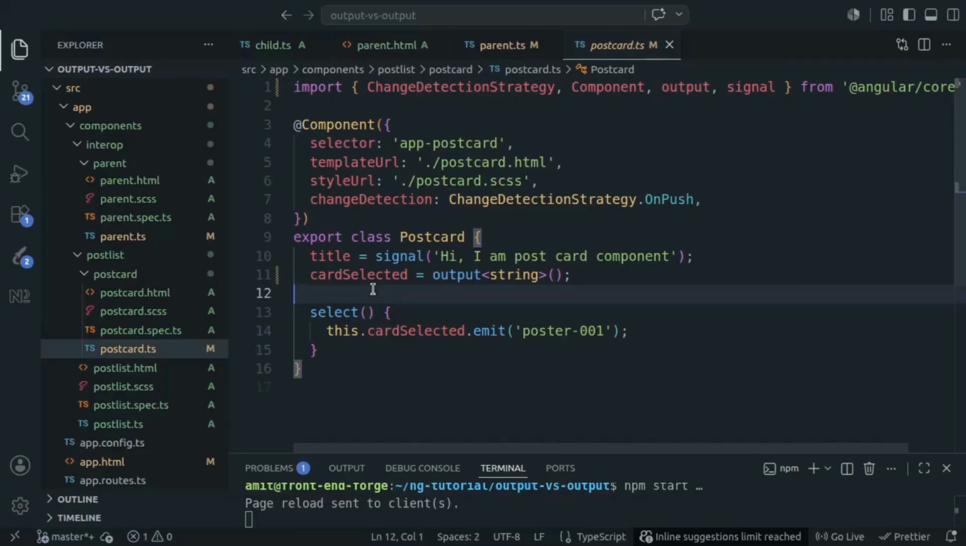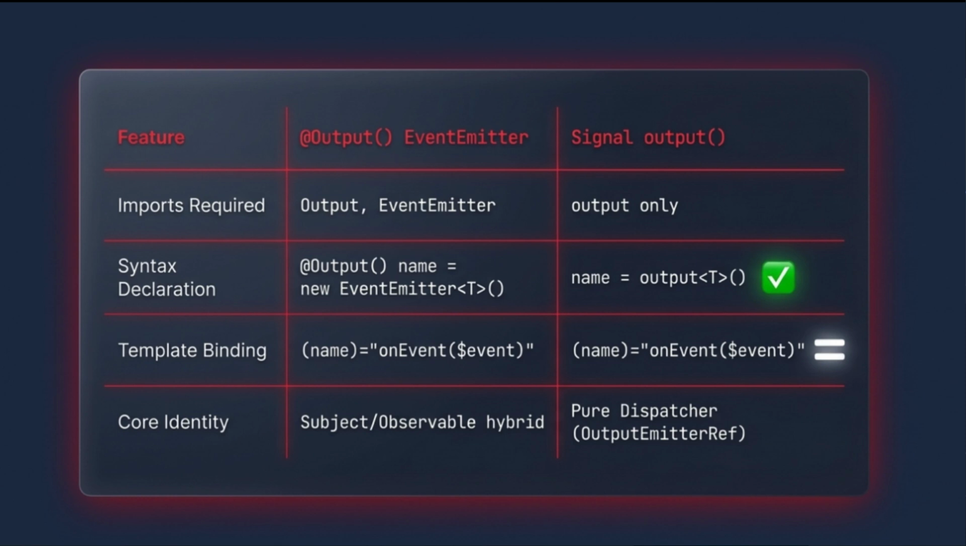So we do not need to store any data, or we do not need to call that signal output over here inside this child component. This should only work as a dispatcher. This should only send the data from the child to the parent component. That's it. That is why we need these signal outputs, to remove all that boilerplate code and all those imports.